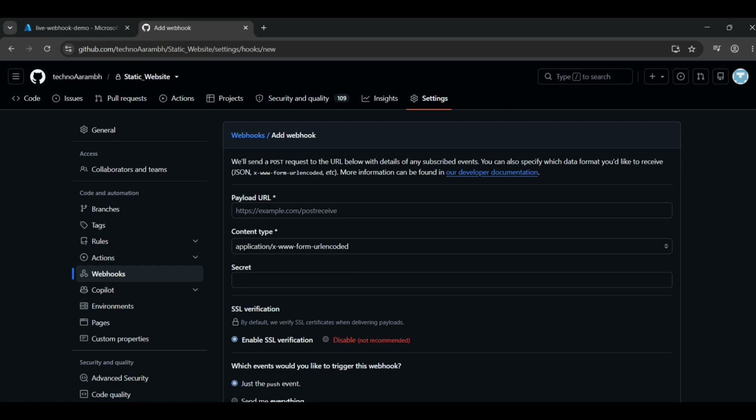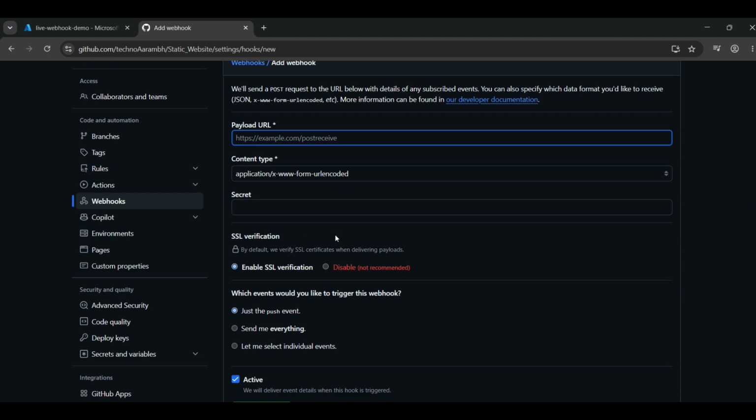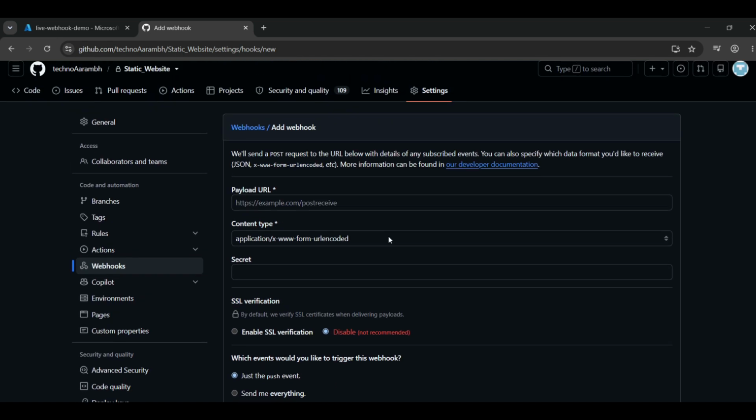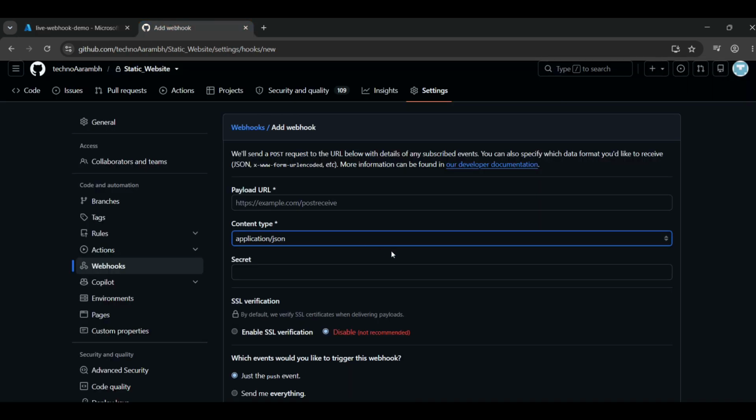Here we have to add the payload URL, the content type, the secret, the SSL verification, and all those things. Currently we are doing this for a demo, so I'll completely disable this setting, and we're expecting the content type to be application/json. So we'll extract the data. Here we can see that we'll extract the payload, and we'll just use the repository name, branch name, author, and commit message. Now here we have to add the payload URL.